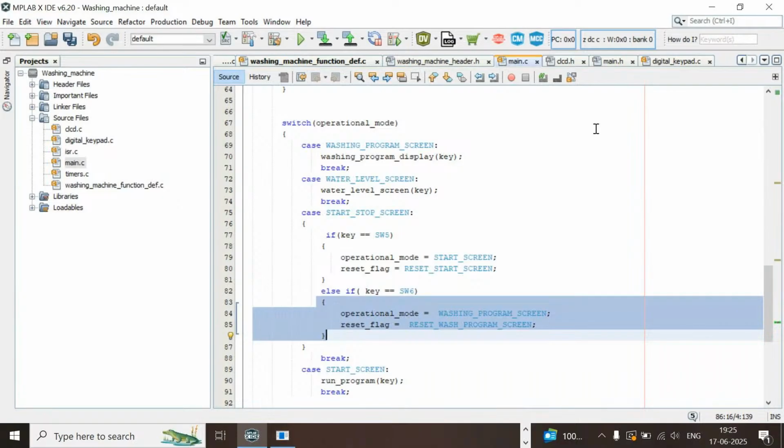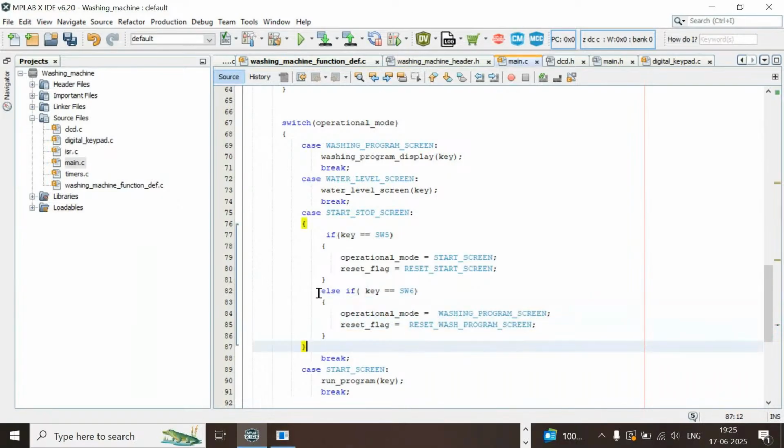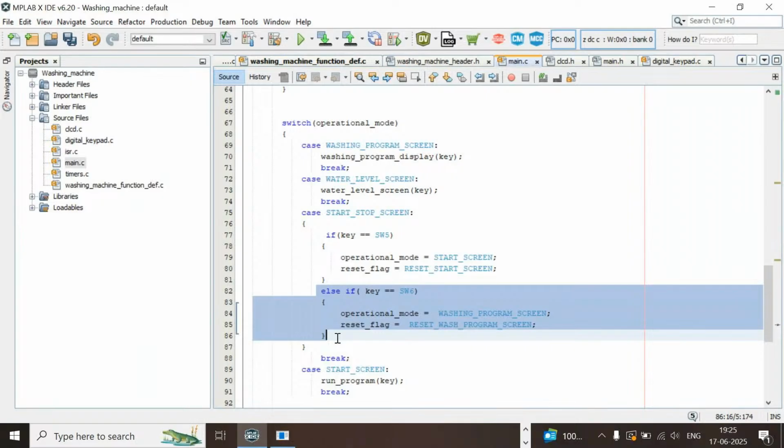Switch 5 is working and switch 6 is not working, which means definitely this might be the problem. Check only this, no? Other things are fine. Check only this, or can you share this part of the code alone? I can check.